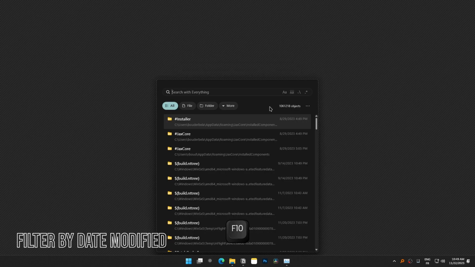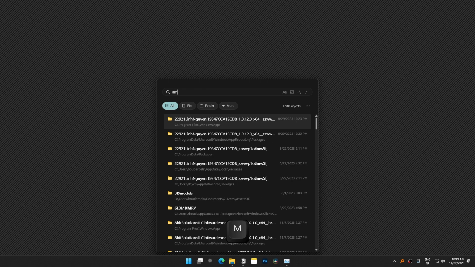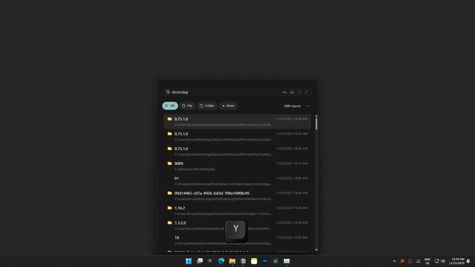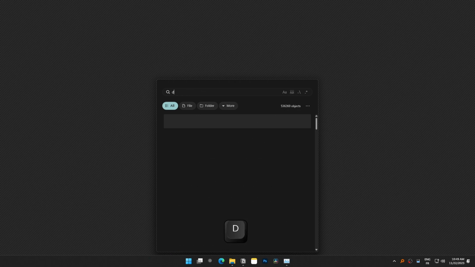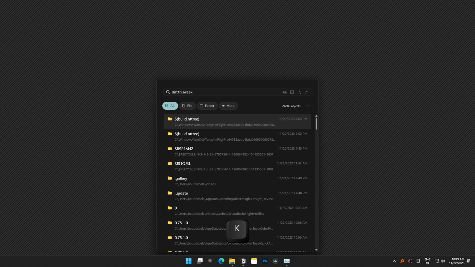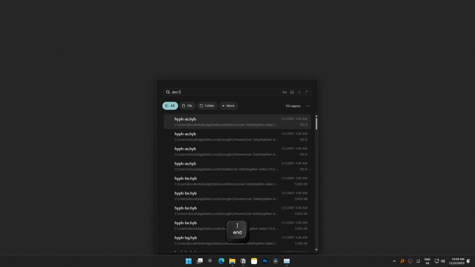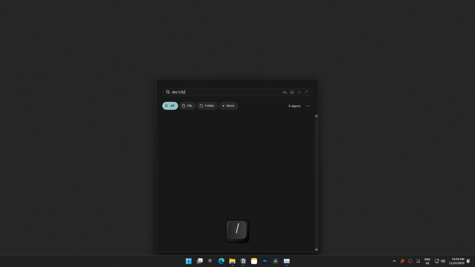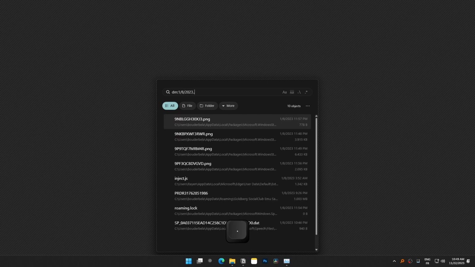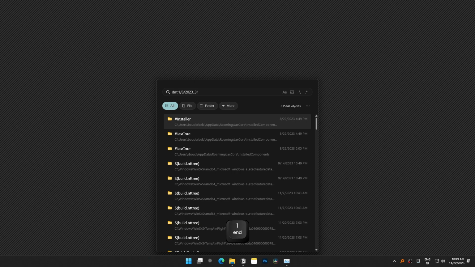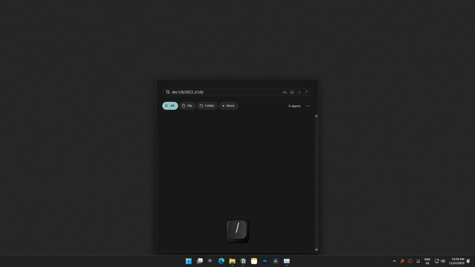Filter by date modified. To find files that were changed today, search for dm:today. To find files that were modified this week, search for dm:thisweek. To find files in a date range, for example, files modified from August 1st, 2023 to August 31st, 2023, search for dm:1/8/2023..31/8/2023.